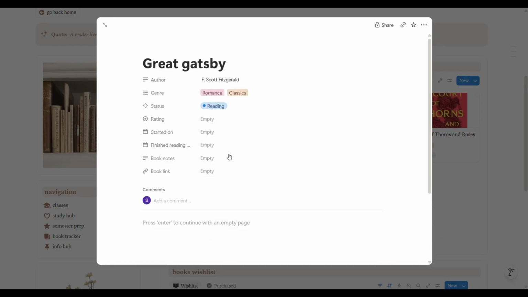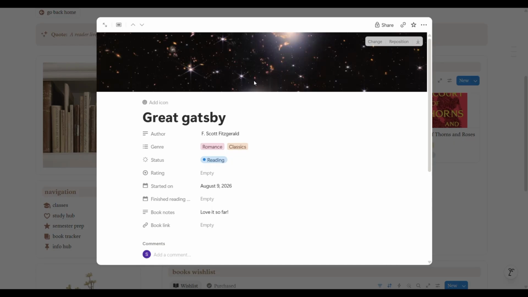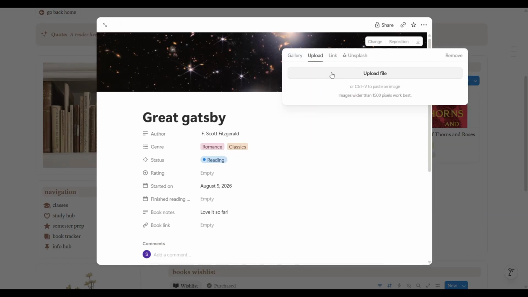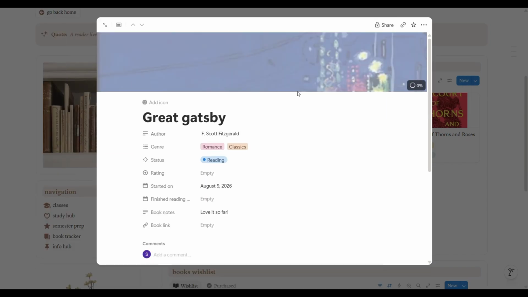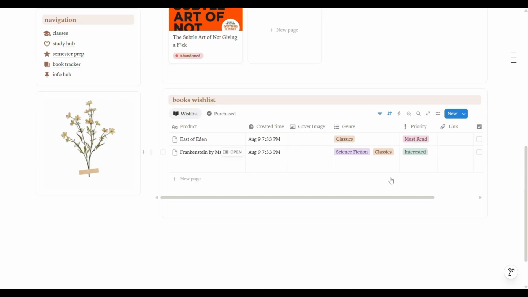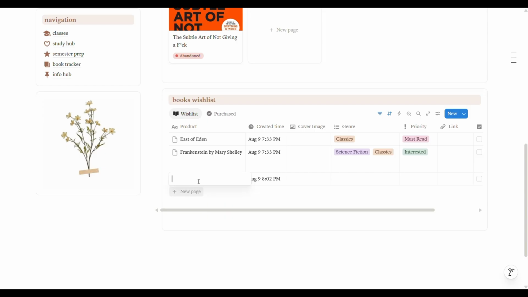Fill in the details of your book, and add an image here as your book cover. And here is your book. Down here is your book's wish list, where you can keep track of all the books you want to read. You can also set a priority, so you know which ones you're most excited to read first.